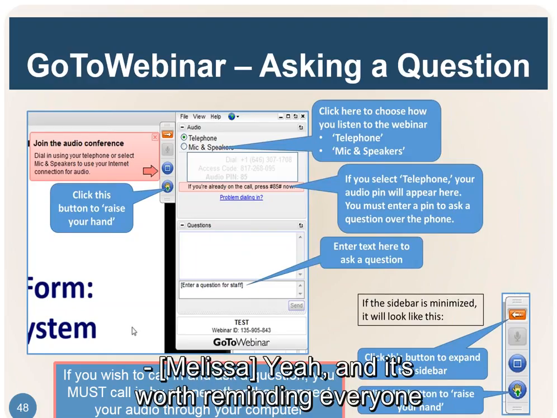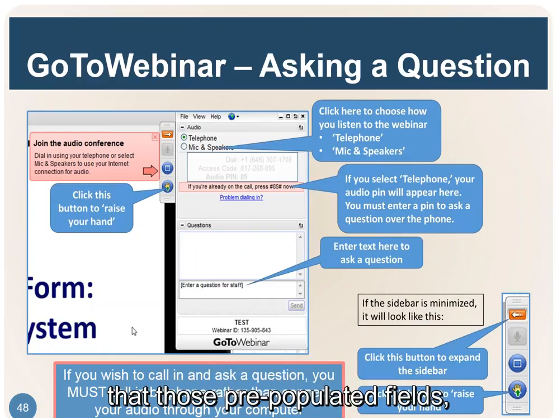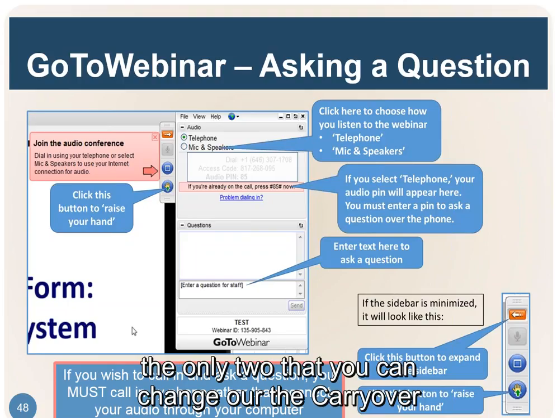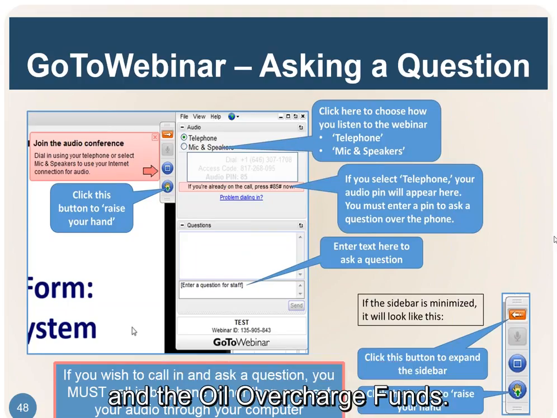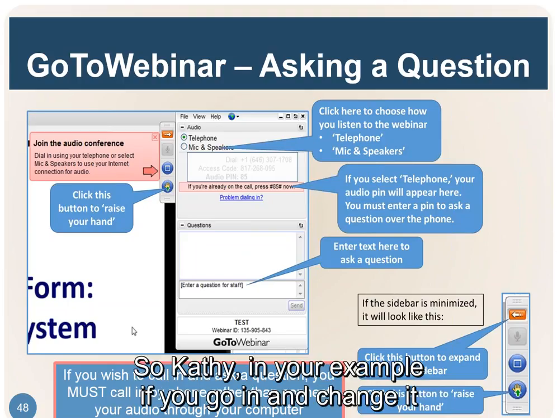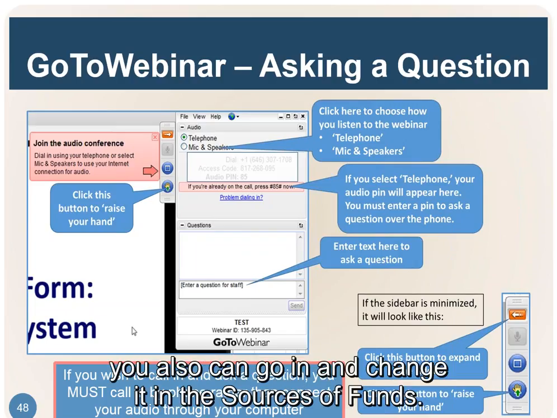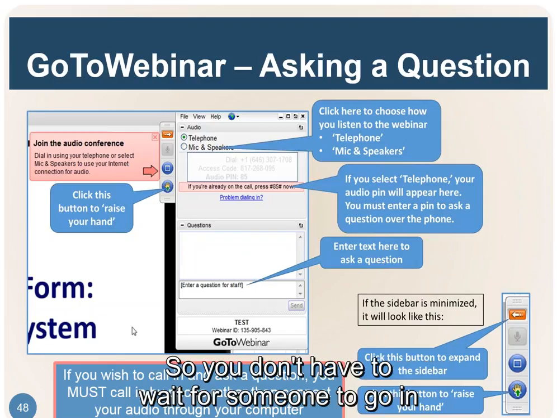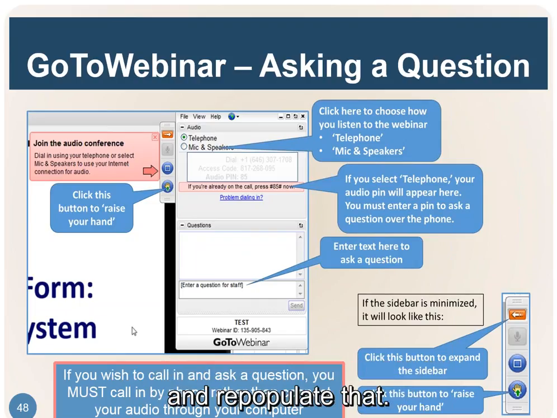Yeah, and it's worth reminding everyone that those pre-populated fields, the only two that you can change are the carryover and the oil overcharge funds. So, Kathy, in your example, if you go in and change it, you also can go in and change it in the sources of funds. So you don't have to wait for someone to go in and repopulate that. You can do that yourself.